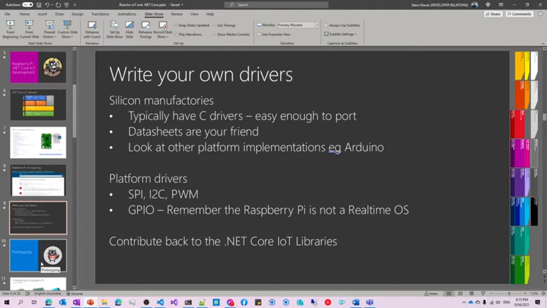I also go hunting for the data sheets, and they can be quite useful just to understand a bit about what the expected behavior is. Very rarely do I ever hook up an oscilloscope. I can generally get by with the data sheet and looking at the C drivers. And the other trick that I use, if I'm really desperate, is I'll look for other platform implementations. Things like Arduino, for example, or you may find they've been written in Python. And they can be quite useful reference implementations for when you want to migrate across to C#. And I've certainly pulled across a lot to C#. They run beautifully. They really do work very well.